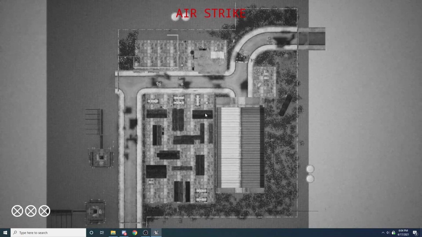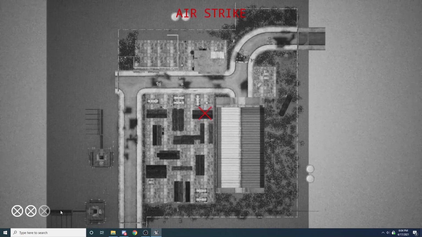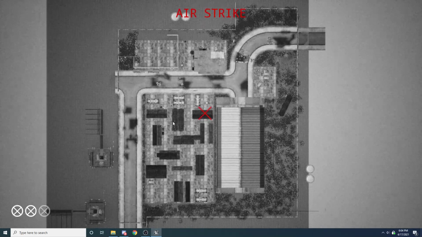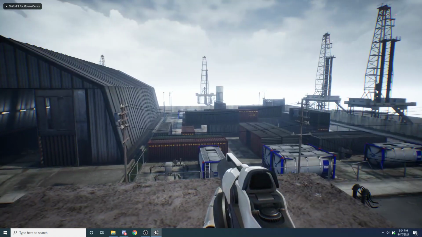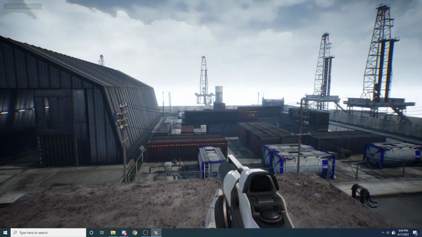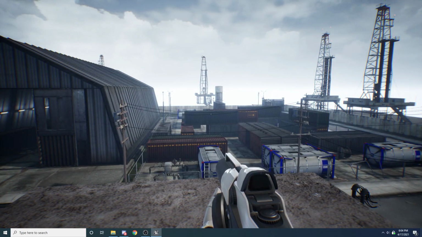So if you click, you can see it does two things. It adds a little X over where you clicked, and it also takes away an icon down here. So these icons represent how many bombs or airstrikes you have left. So I can click two more times. So I'm just going to click two more times. And then when you click the last time, it closes, and then it drops the airstrikes wherever you clicked.